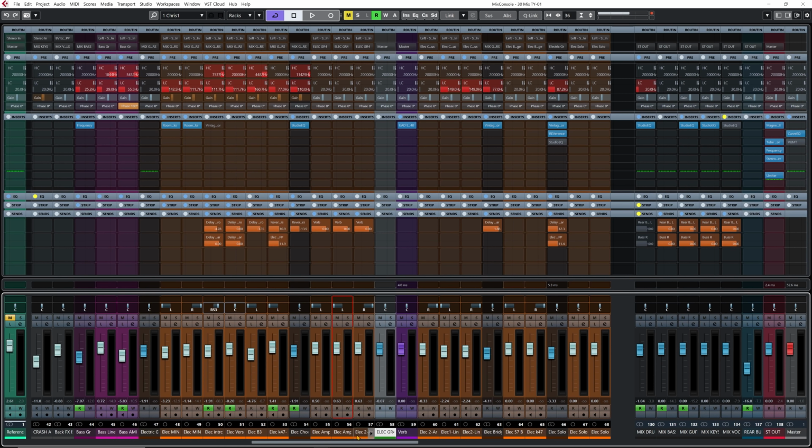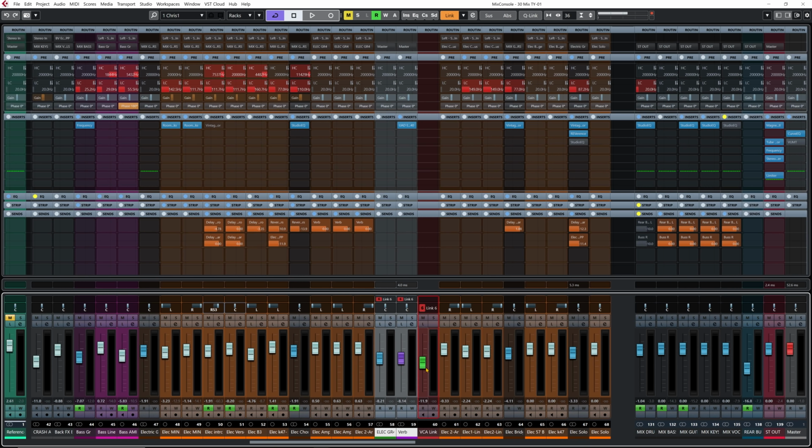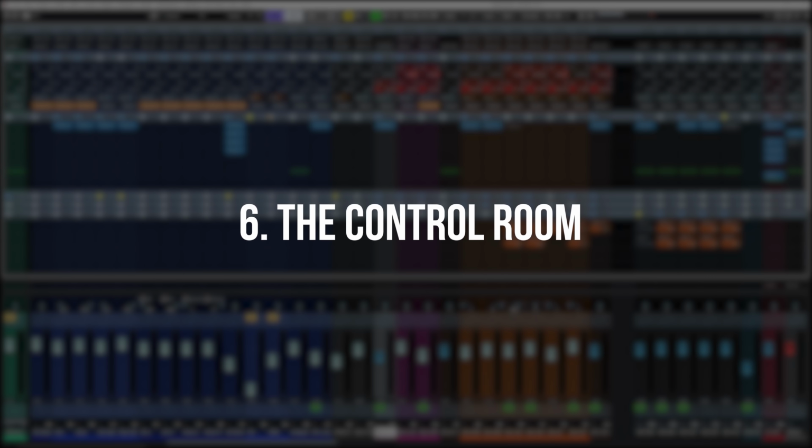So let's add a VCA fader to these 2 channels. Okay, I'm going to select them both. In my case, I set Control Shift and V. And there you go. I have my VCA fader that is controlling those 2 selected channels. Super cool.